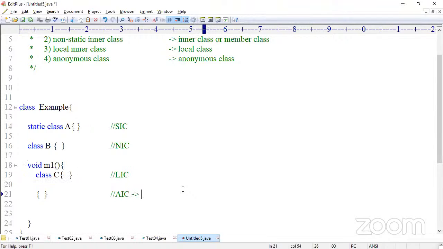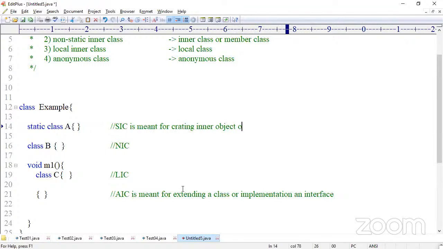But come to the anonymous inner class. Anonymous inner class is not meant for representing an inner object. It is meant for providing an implementation, used for extending a class or implementing an interface. It is not meant for creating an inner object of an outer object. Listen carefully. A static inner class is meant for creating an inner object of an outer object.